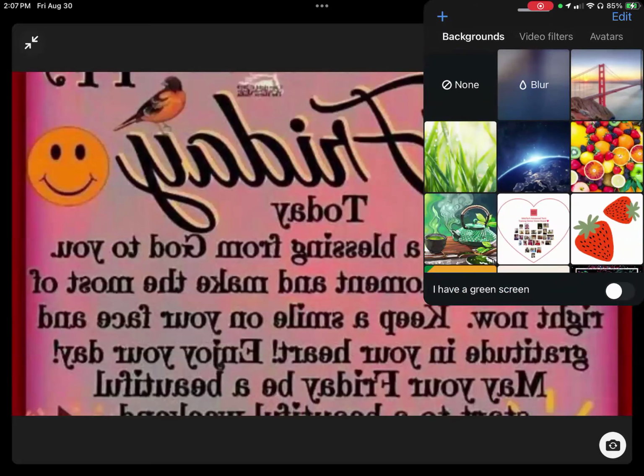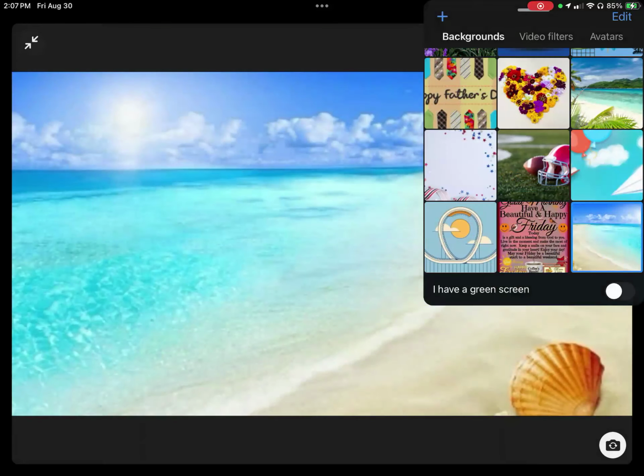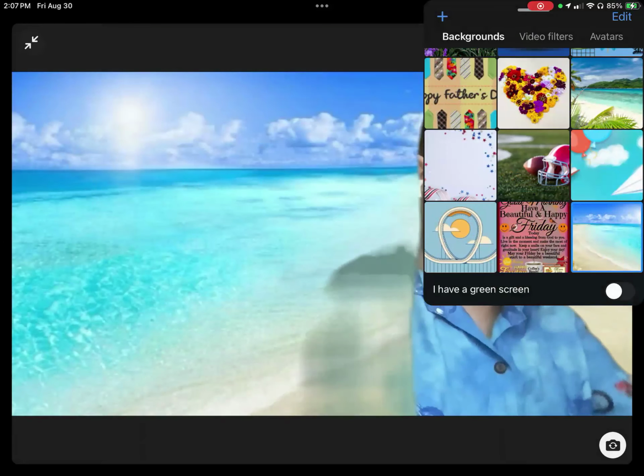If you want to add a new background, all you have to do is hit the plus button above backgrounds. You see that? And then if this is your first time, make sure you hit allow access to all photos. And then you select the picture that you want to add as a background. So first up is this beach background. There you go. Love it.